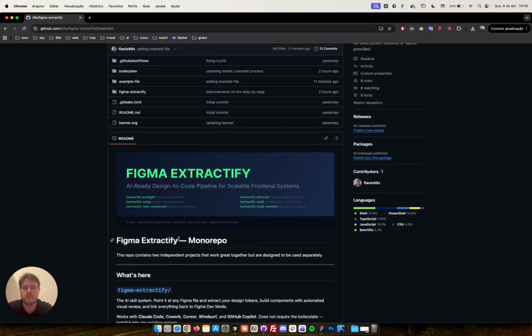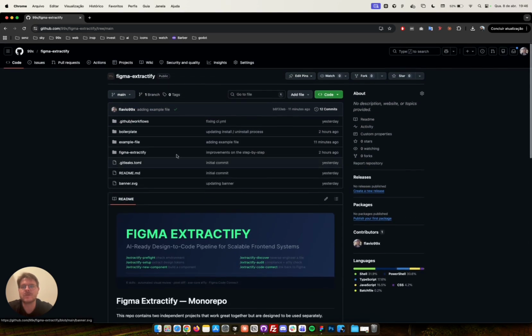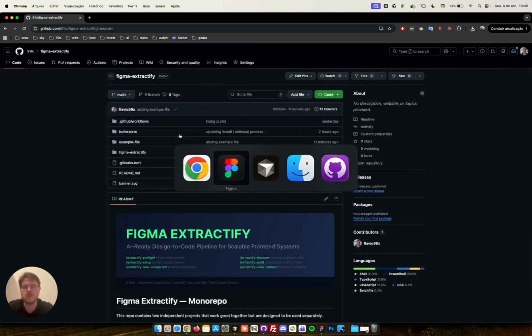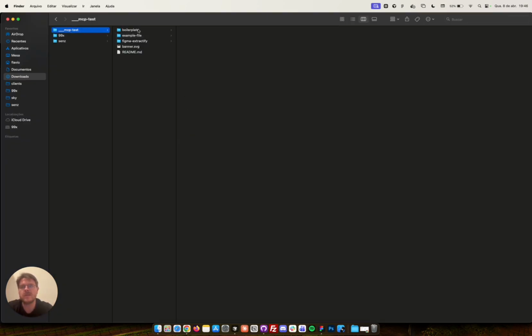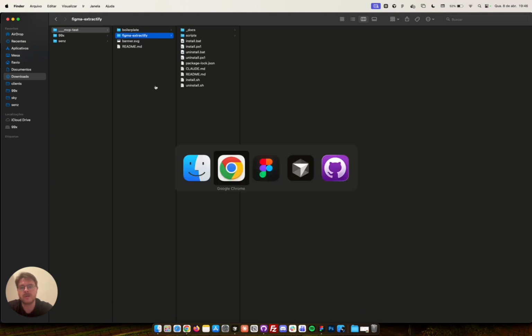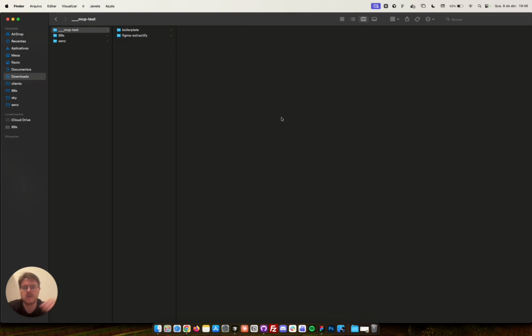I'm not going to pass through everything here, so feel free to look at your own time, but those are the three folders that we're going to use. I've already cloned those to my desktop, so as you can see, we have this MCP test right here, and it's pretty much the files that we have on the repo. I'm going to delete this example file because we already have the Figma open, and we also don't need these two files, which is pretty much the README file. So we will end up with these two folders, the boilerplate and the Figma Extractify.